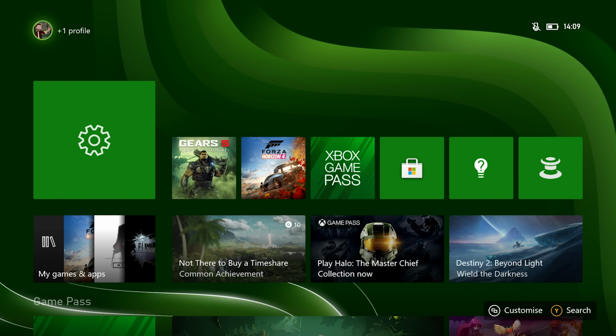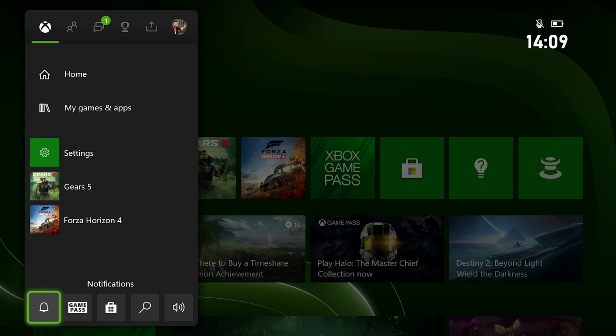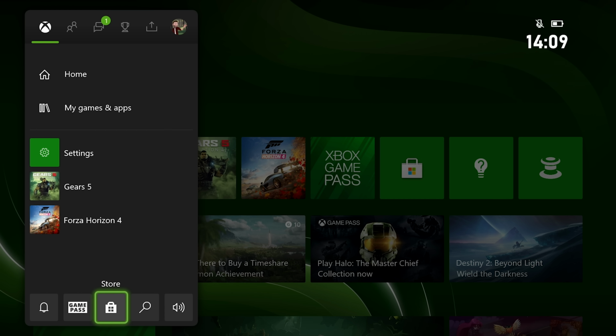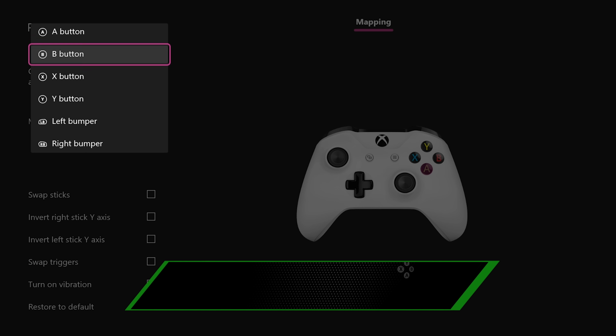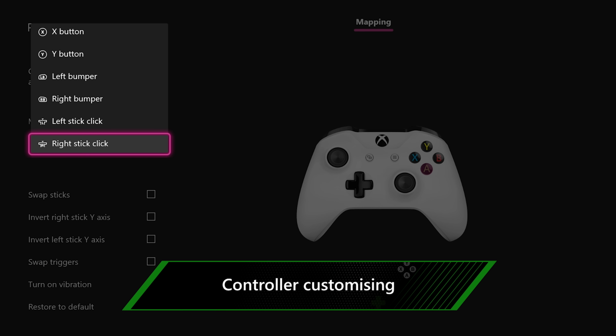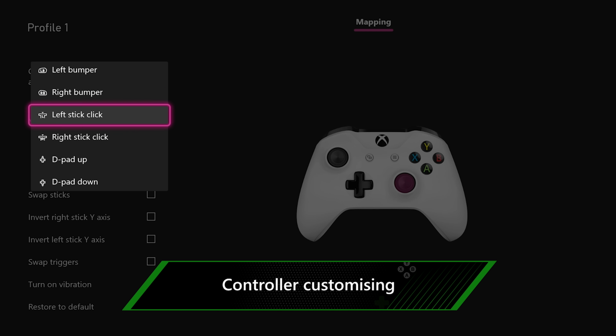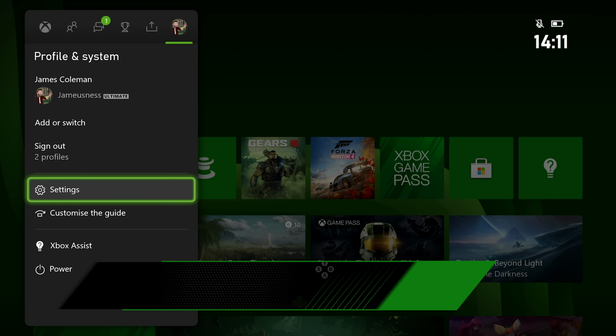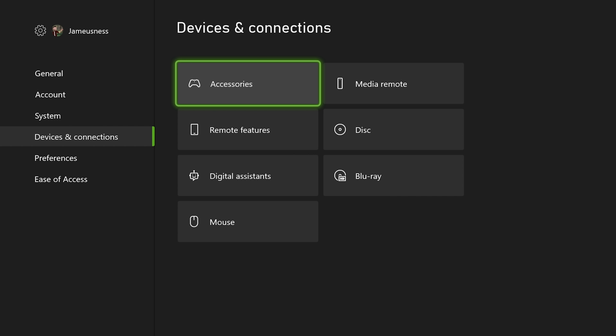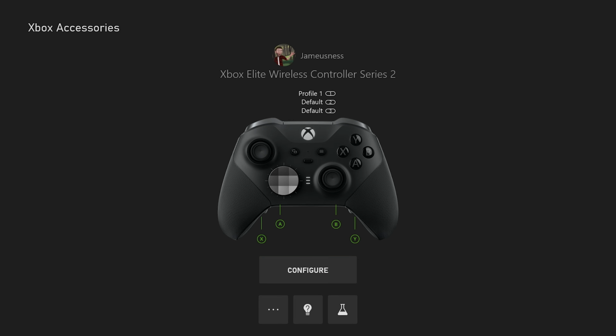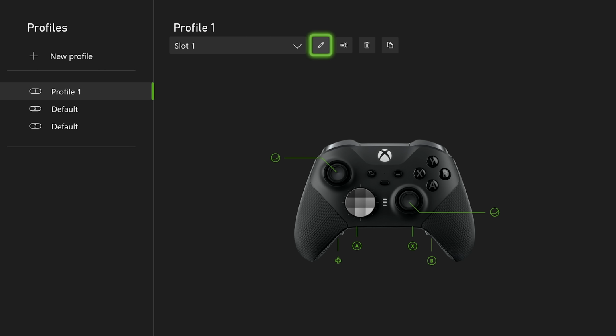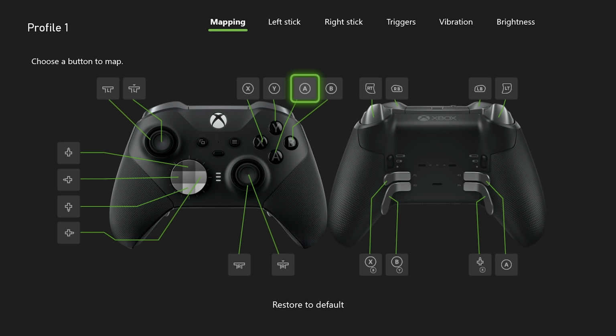In fact, you don't even have to scroll down because you can jump straight to it by pulling the right trigger. Very, very easy. Next up, the controller. Whether you're using the new Xbox wireless controller, an Elite, or an Xbox One pad, you can completely customize how it works. Just head to the devices settings menu and you'll find the accessories screen, where you can remap any button and invert or even swap the thumbsticks if that's what works for you.